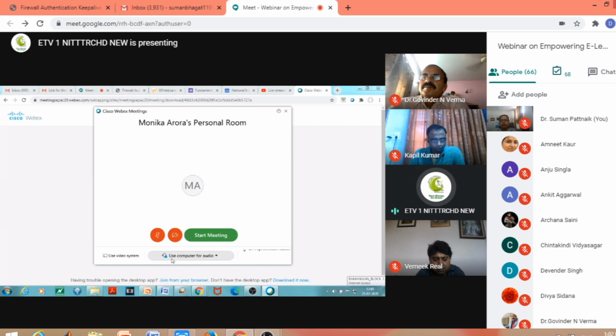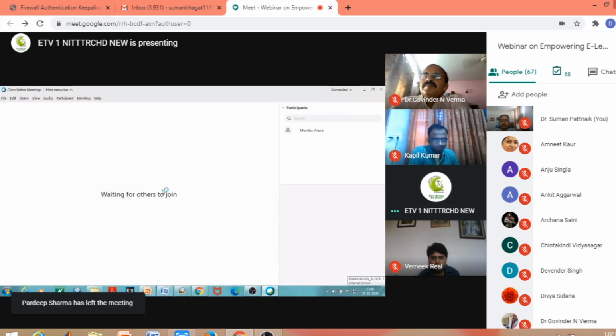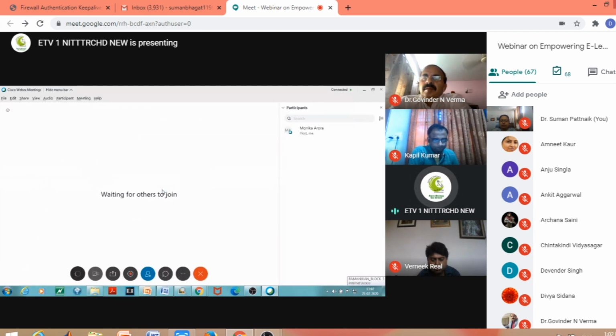In WebEx, you need to connect for the audio. If you are using a desktop, then you can use the computer for audio, and if you're using a mobile device, then you can use the internet audio. For mobile phones, you need to download the Cisco WebEx app. Similar is the case with Google Meet: if you want to join a meeting through mobile, then you need an application. Through mobile, you cannot schedule a meeting in Google Meet, and the same in WebEx also. But you can create an instant meeting through mobile phones.